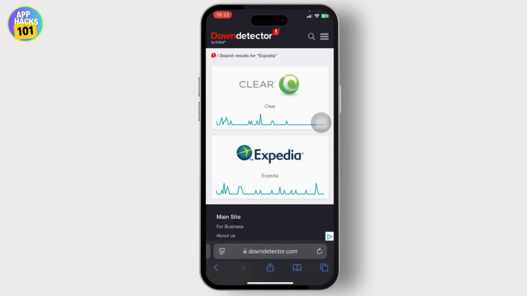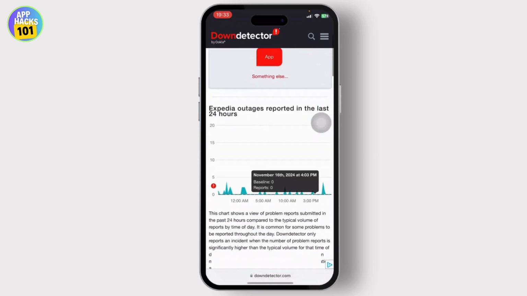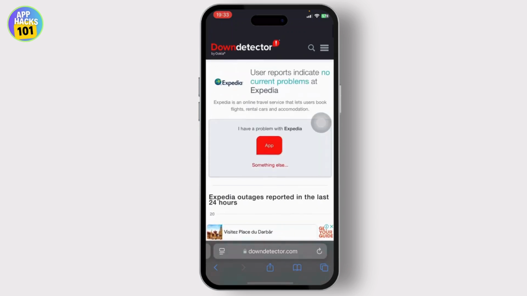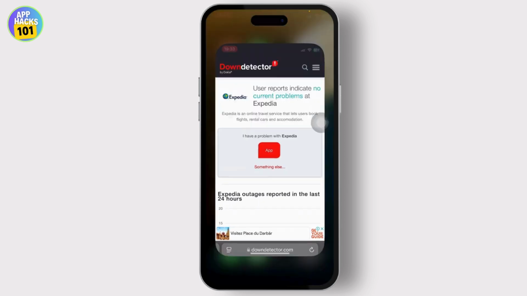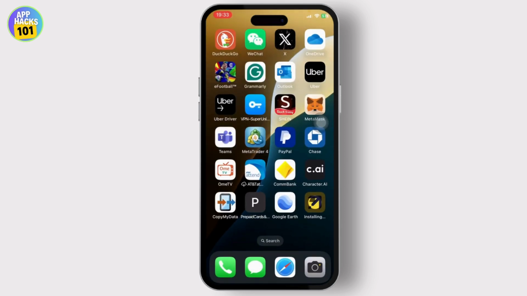After you search for it, you will find it right here. Tap on Expedia and check if there is an issue with the servers. As it says right here, there are no current problems at Expedia. If there is a problem at Expedia, you won't be able to sign in, so all you can do is wait.